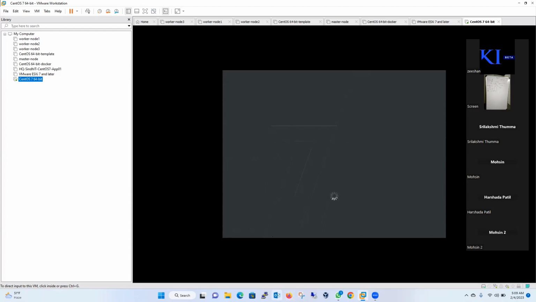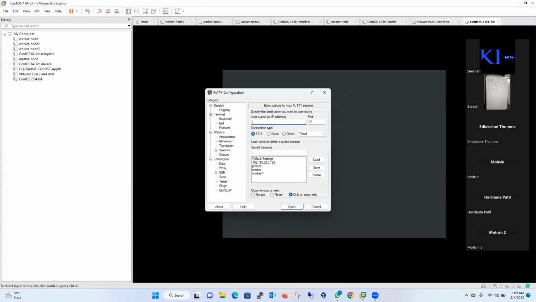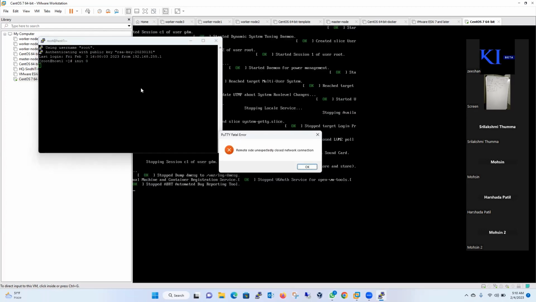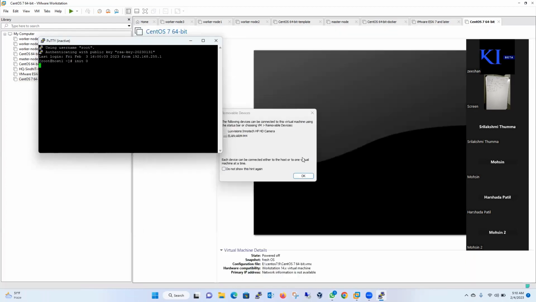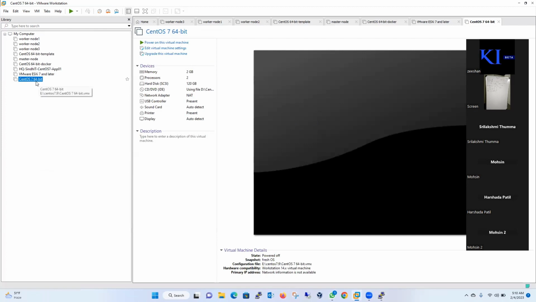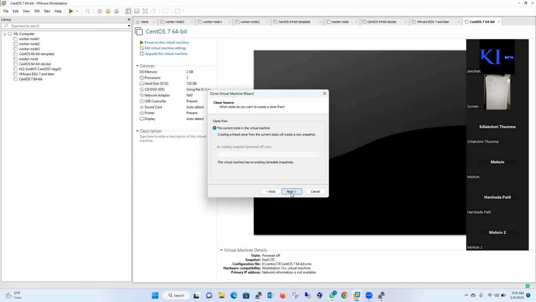So everybody knows the IP address. Harshda, I will tell you in a minute. Shut down your VM. Right click it, go into the manage, and make a clone. First of all, I need to power off, right? Yes. Okay. Power off. Now right click, manage, clone. Okay. Next. Create a full clone, not linked clone.